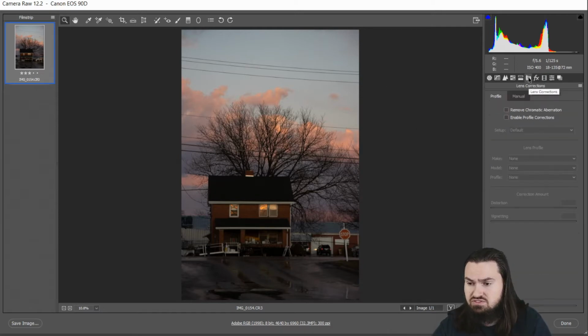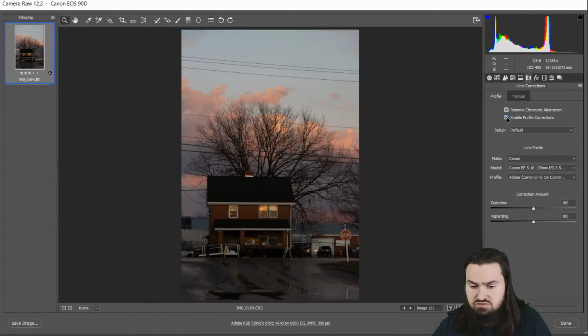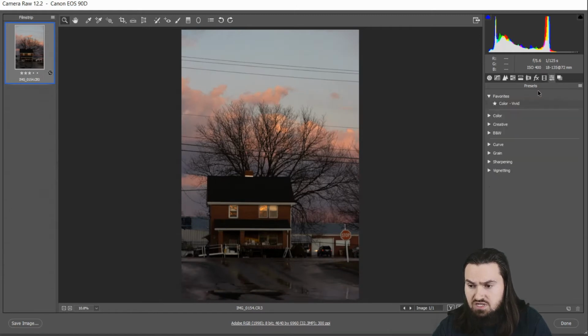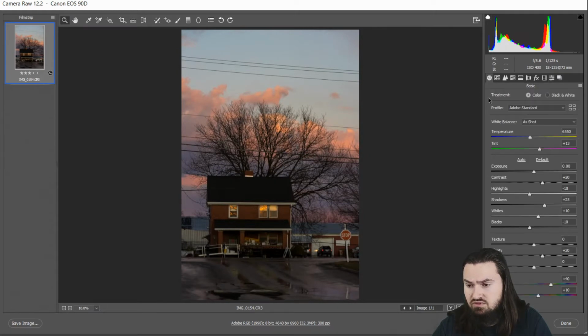Usually one of the first things I do is click these two to remove chromatic aberration and enable profile corrections, and that fixes it a little bit. I pick Vivid just to give me a starting point. Then I'll go through the different color profiles and the white balances, temperature and tint if I need to. About 85% of the time, after I pick a white balance, I don't have to. But if something looks off, I will. Then we'll go through and mess with all this.